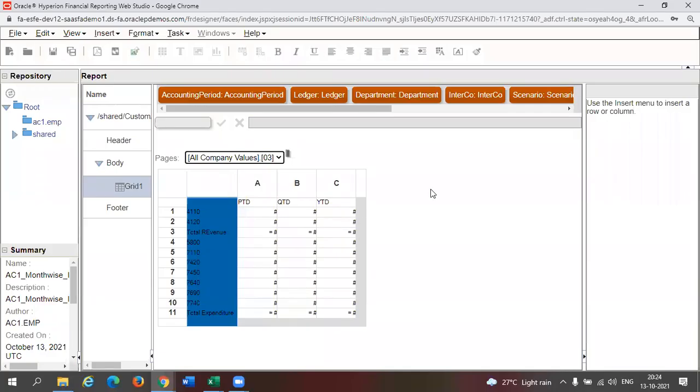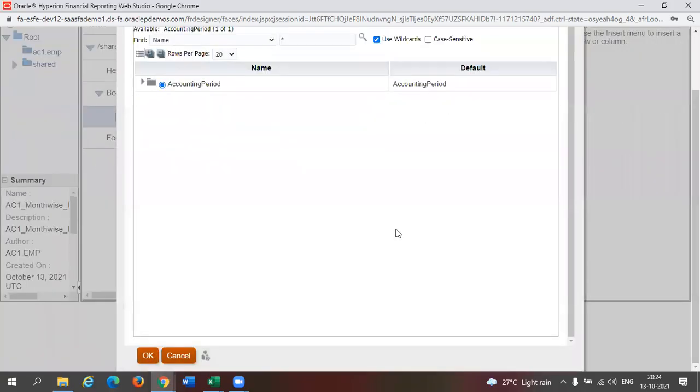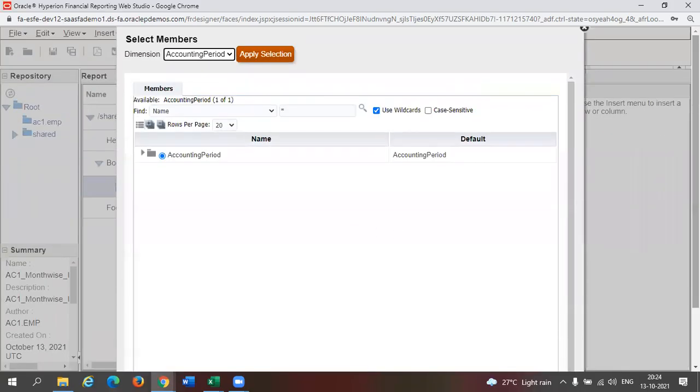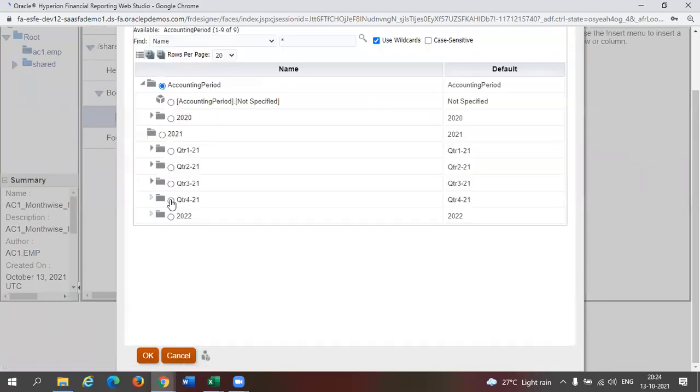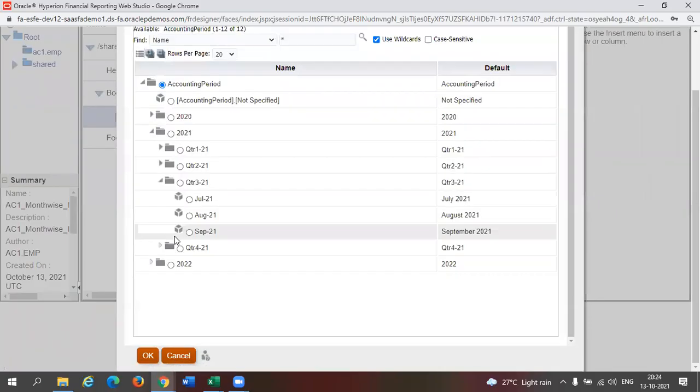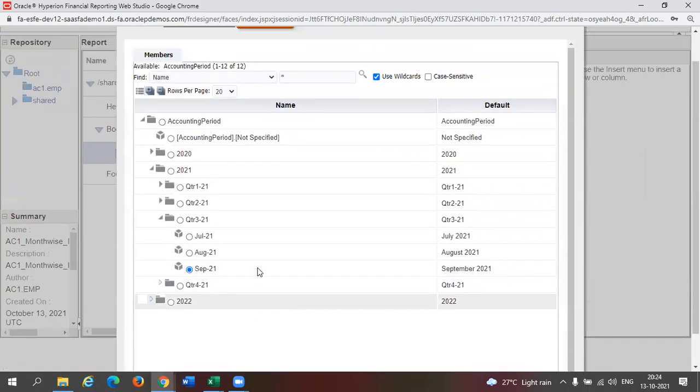Possible. So column ready, row ready, page ready, remaining point of view. What is point of view? So remote control. So which period we are looking for? So August. Correct, sir? August. It's coming under what? If I say or September. Okay. So number 1.